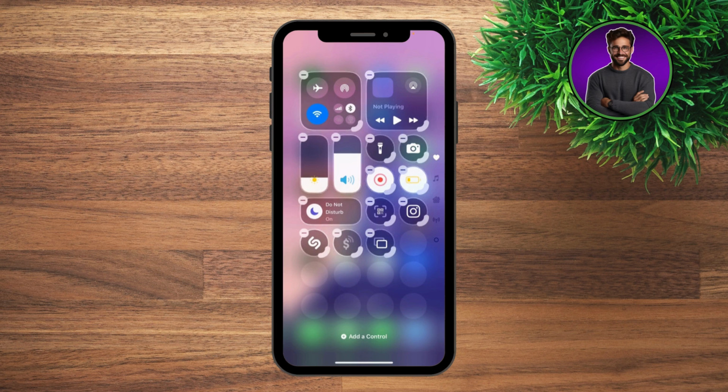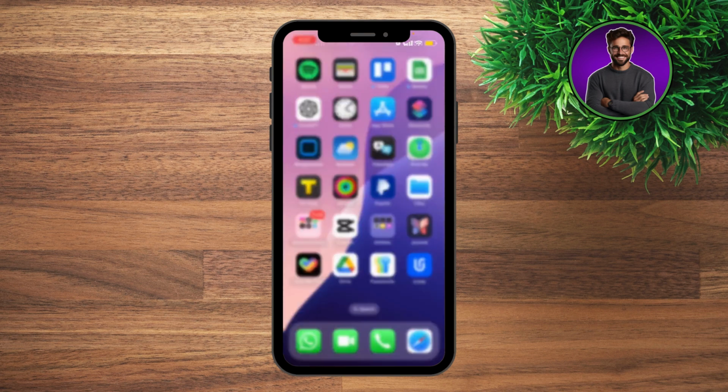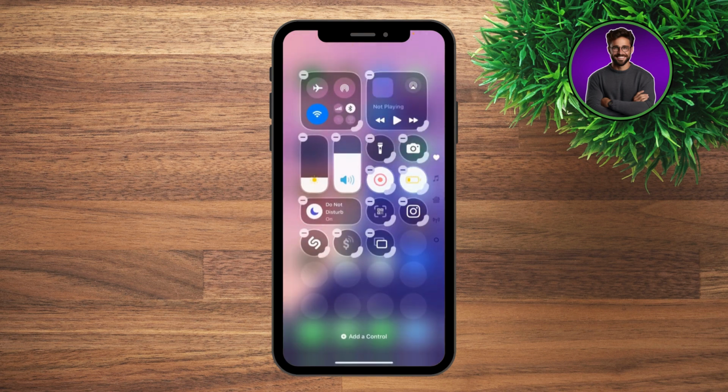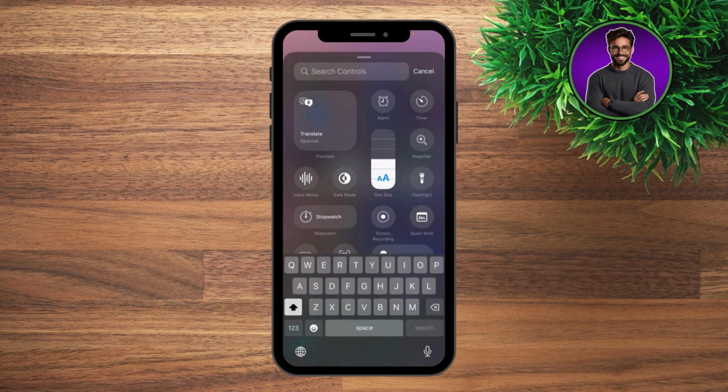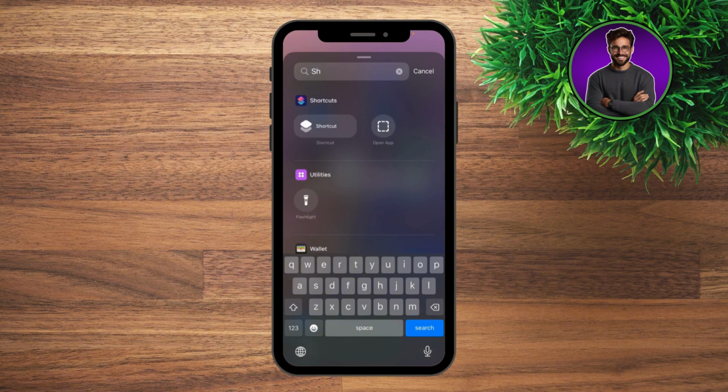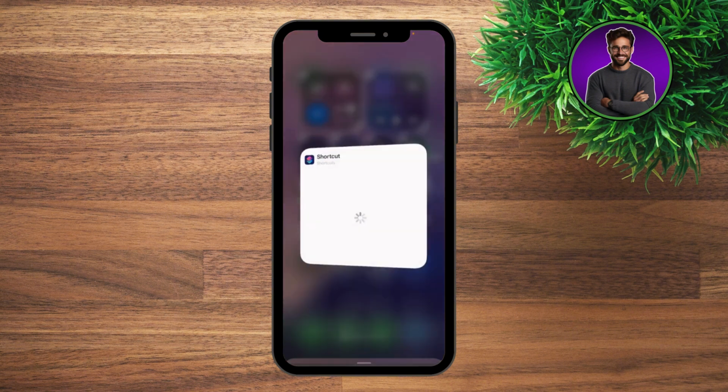Then I can go ahead and add the control, or I can click the plus button at the top. Click the plus button right here, and then click Add a Control. Then we're going to try to find the Wi-Fi. I'm going to type here shortcut, and add the shortcut right here.